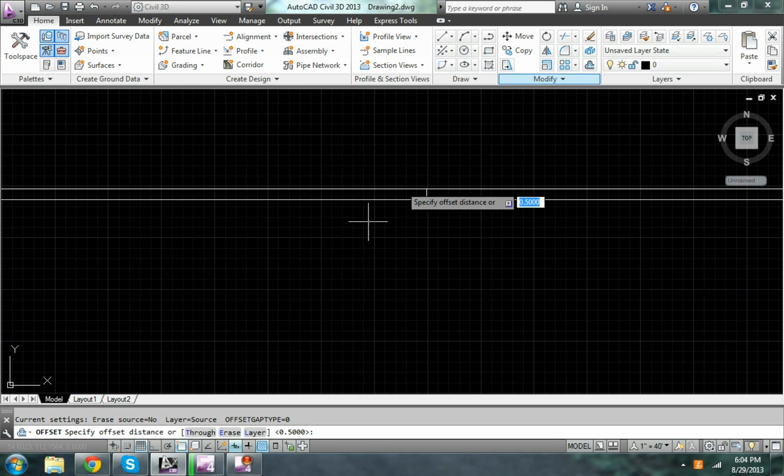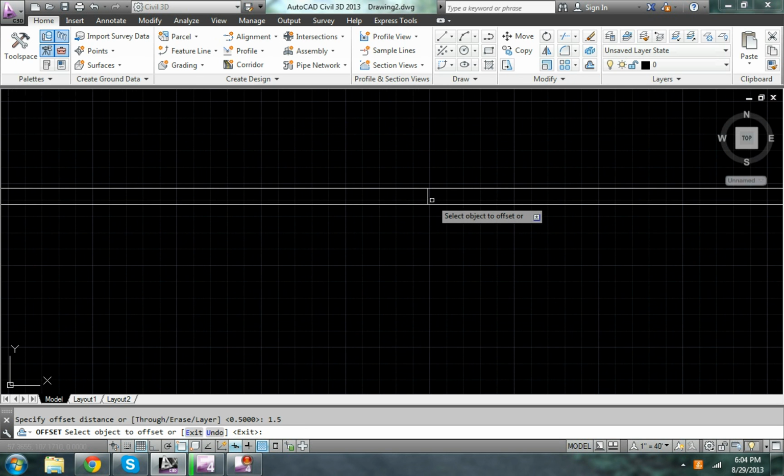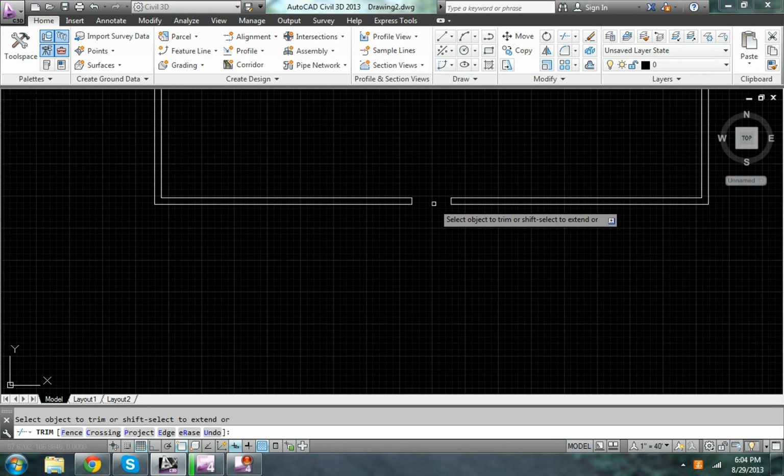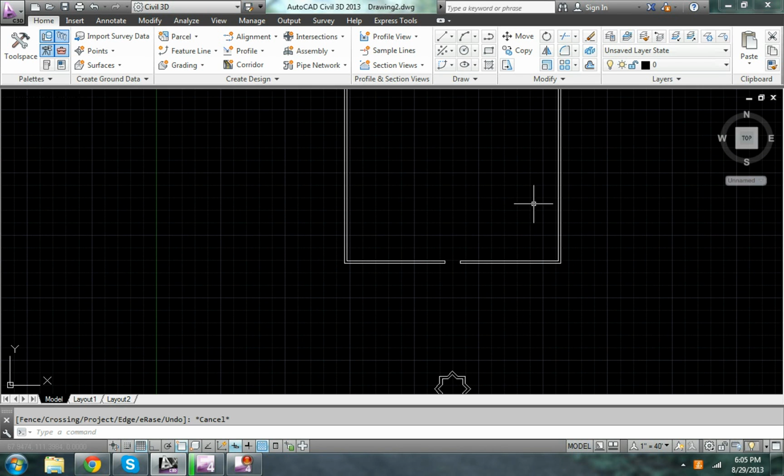We want a 3-foot wide door opening, so I'm going to make it 1.5, and I'm just going to go to either side. So left click to the right, left click to the left. Okay, delete this center one, delete, trim, enter, right click in space, left click where I want to trim. There's my doorway. Beautiful. Beautiful doorway.